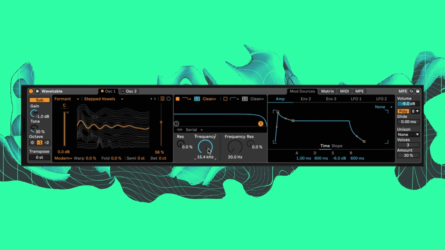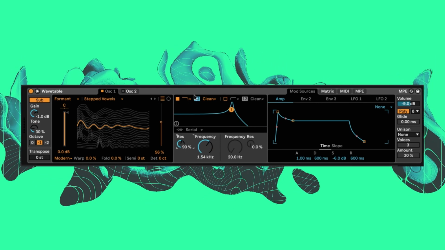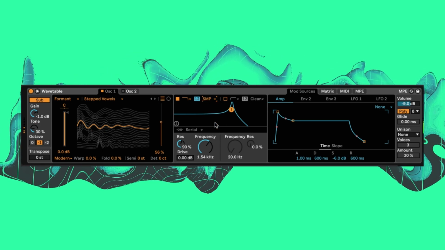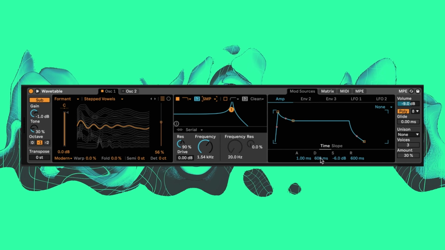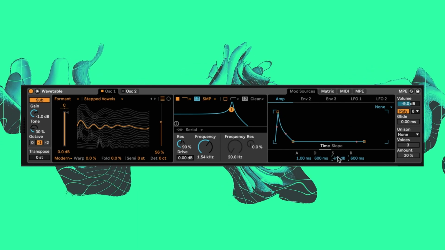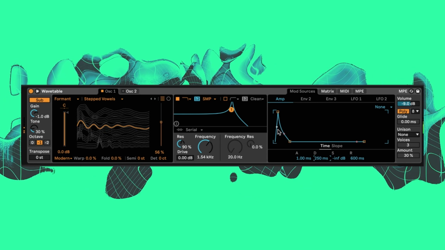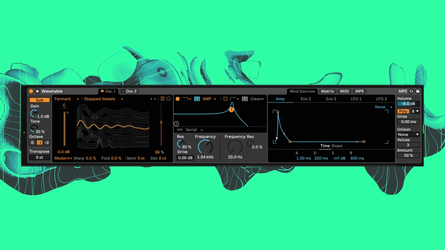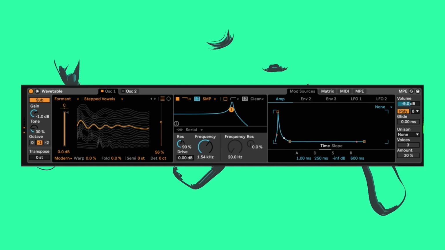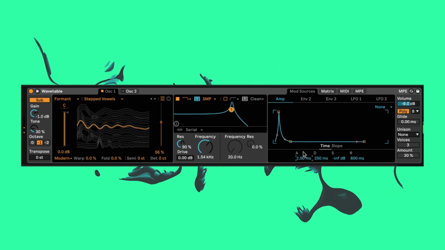Now for the filter, let's bring it down to 1.5 kHz with a resonance of 90% and the mode set to SMP. Now for the amp, short and plucky is what we're after, so we'll bring the sustain down to 0 and the decay back to 250 milliseconds. You'll then want to tweak the shape to match mine, which as you can hear is making the sound even pluckier. Finally, bring the attack up a fraction to 2 milliseconds.